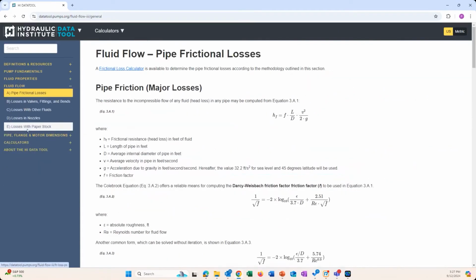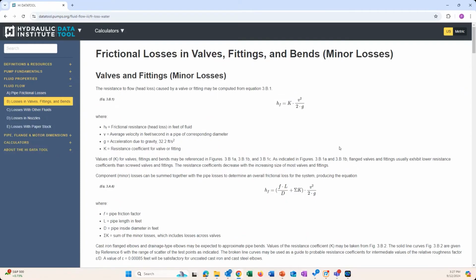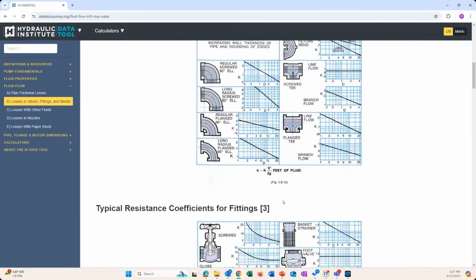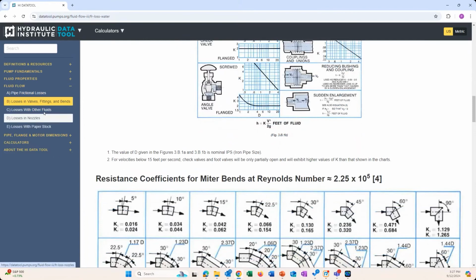Within the fluid flow section, this is where we present the methods for calculating frictional head loss. The main update here is that sections A and B have had some of the contents swapped, so that really section A covers the major losses and how to calculate those for pipe frictional losses, and then B really will cover the minor losses for the fittings and how you can approach those calculations.